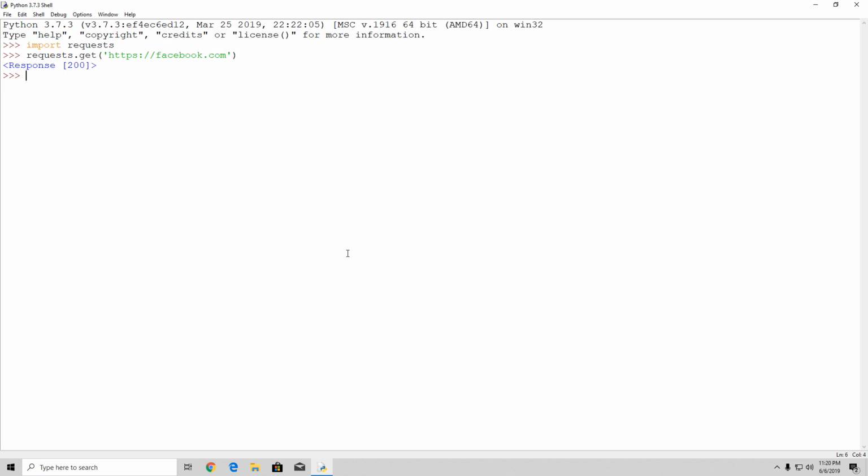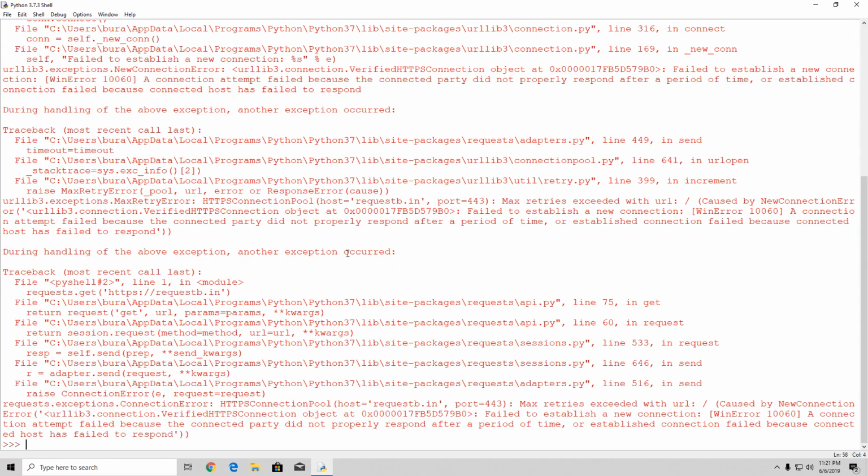Now let's say, for example, we get this page, requests.get, https, request.p.in. Press enter, wait a few seconds. For some reason it is lagging out right here, but it doesn't even matter. What matters is that this page does not have an actual certificate enabled. Let me just see, what did we get as an error? Max retries exceeded, caused by new connection error. Okay, it doesn't even matter.